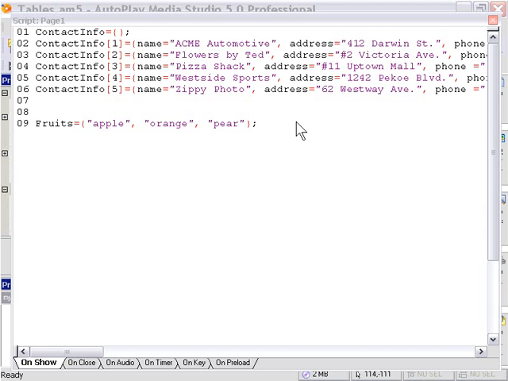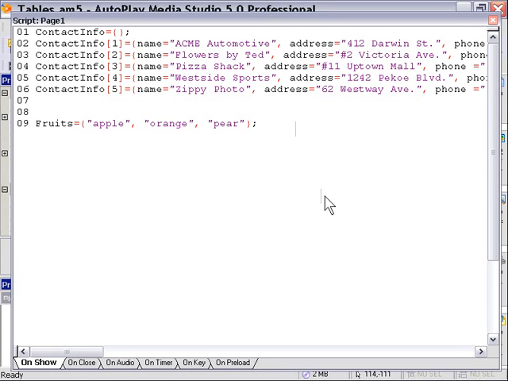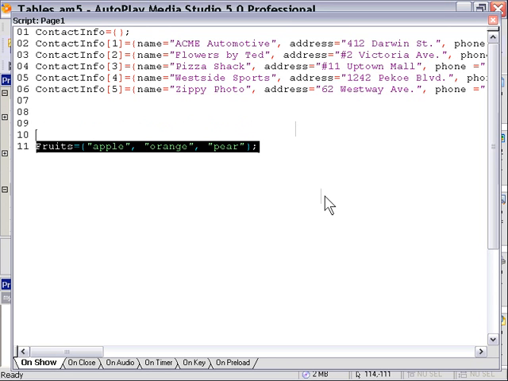Okay, let's finish off this chapter with a brief discussion of table usage. As you can see in front of me here, I've got two tables: a semi-complex associative table, and a very simple numeric table. The point I'm going to make is that tables can be very, very simple, such as this fruits equals apple, orange, pear table, or they can be fairly complex and contain multi-level data.